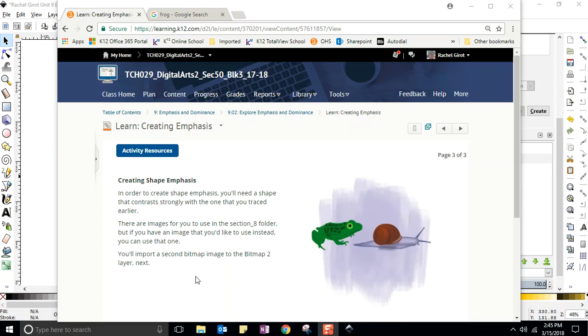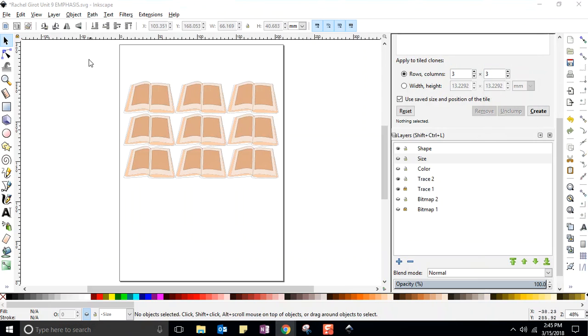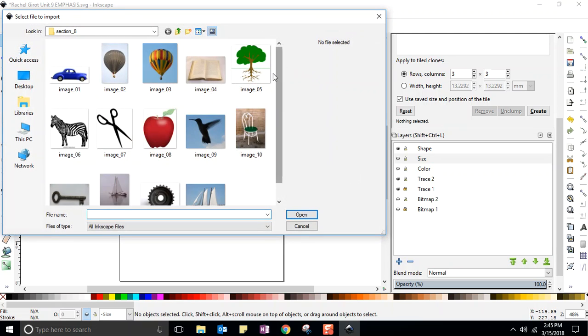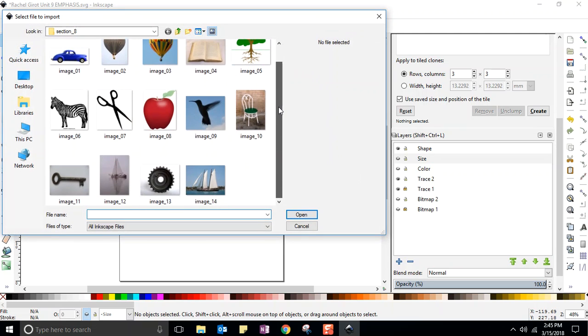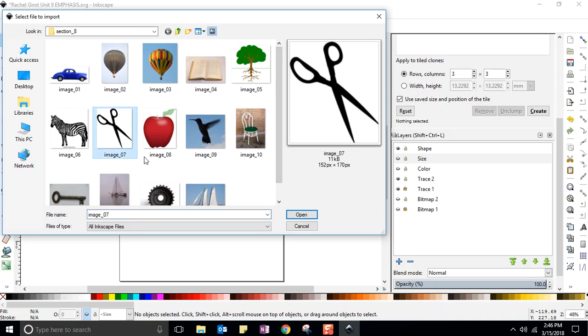Okay, creating shape emphasis. In order to create shape emphasis, you'll need a shape that contrasts strongly with the one that you traced earlier. There are images for you to use in the Section 8 folder. We're going to import a second bitmap now. All right, so File, Import, and what shape contrasts with your books? Ooh, I'm gonna go with the scissors.